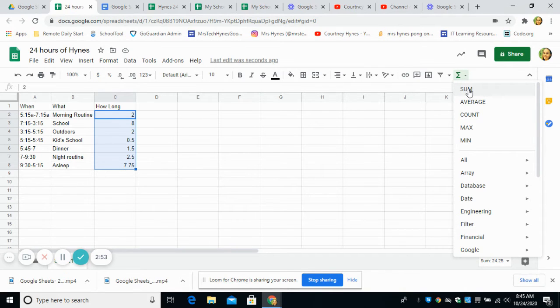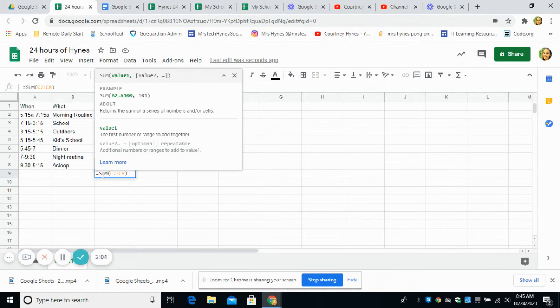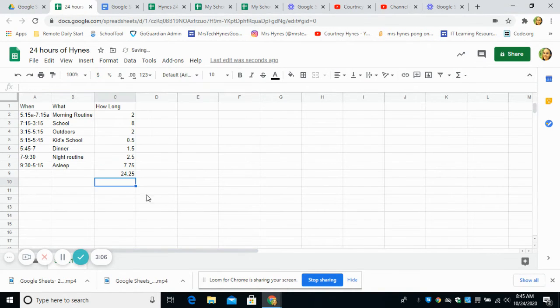The sum is when you add numbers. So I have my cells highlighted of the numbers that I want to add up. I hit sum. Down below, it says the sum of these cells is 24.25. Whoops, that's not how many hours there are in a day, so I'm off somewhere. I bet this is not 1.5 because there's a 45 here. 5:45 to 6:45 would be an hour, so that's actually 1.25.